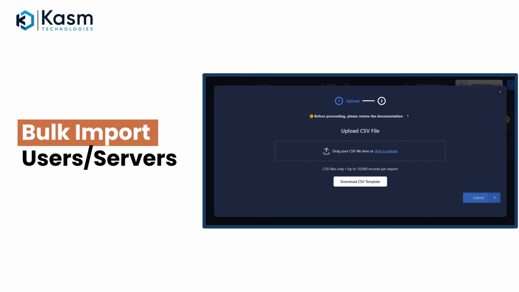You can now import both users and servers in bulk by directly uploading a CSV file on your Kasm admin panel. This makes it easier to scale your Kasm environment quickly, onboarding large teams and compute resources without hassle.